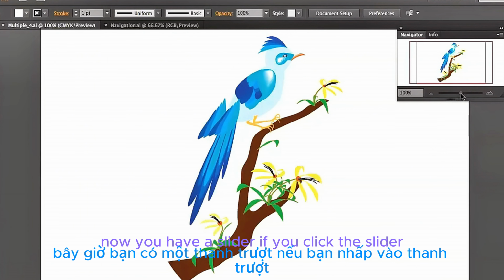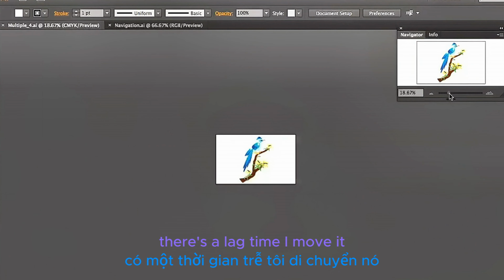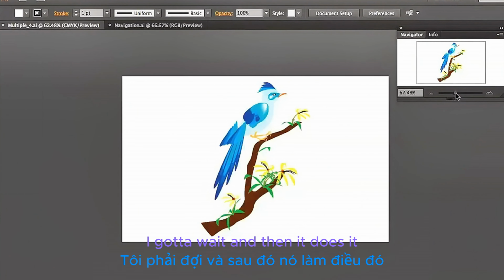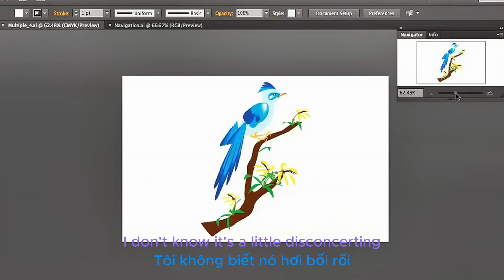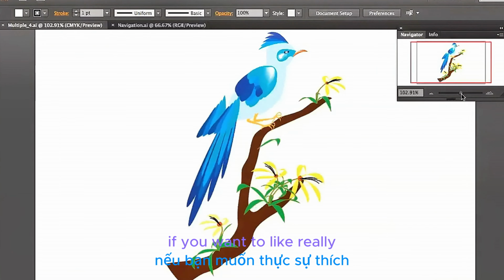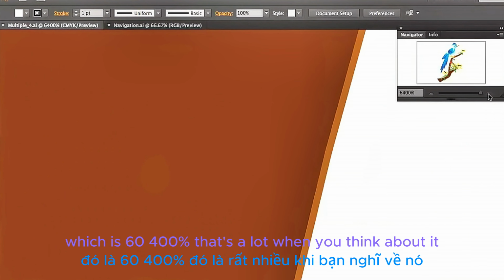Now you have a slider. The thing I don't like about the slider is that there's a lag time. I move it, I have to wait, and then it does it. It's not smooth and fluid, and to me it's a little disconcerting. I don't like using that. But it is there if you want to go really fast up to maximum size, which is 6,400%. That's a lot when you think about it.